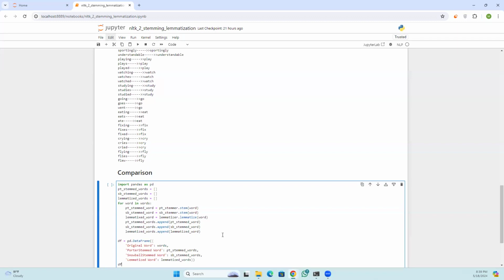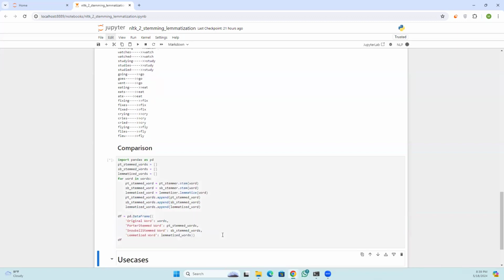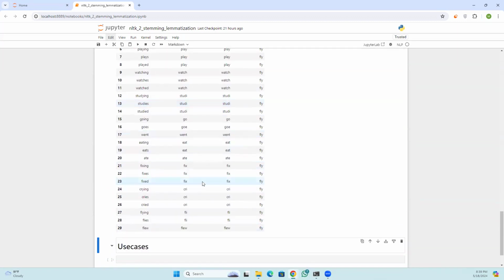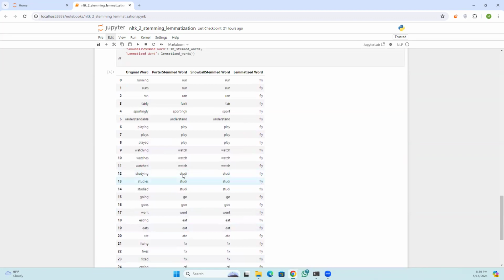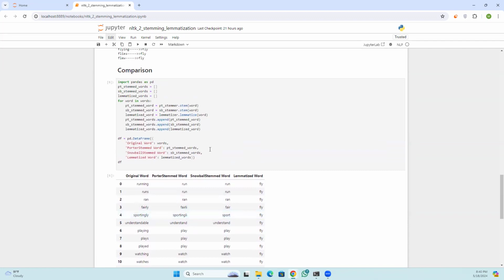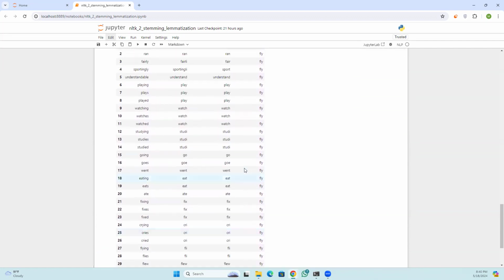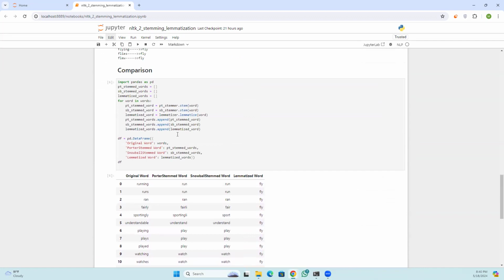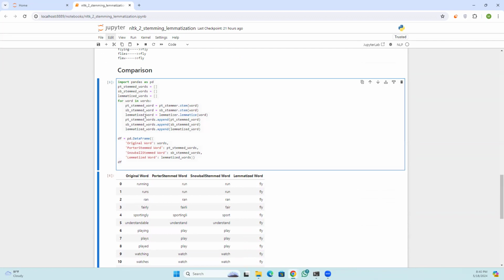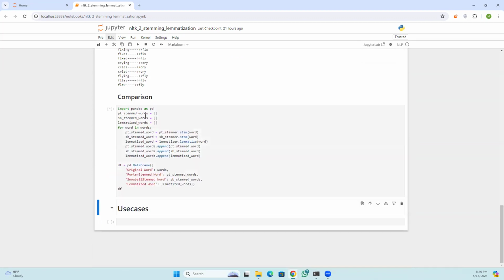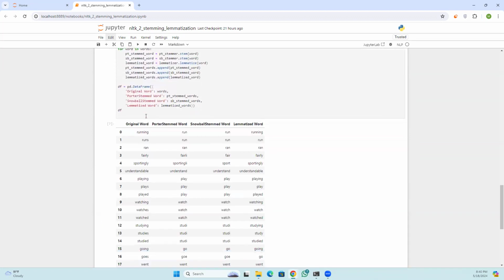Then we can print the data frame from here. Okay, we can see the results. Running, run. Sorry, I made some mistakes. It gave fly for all the lemmatized words. I made a spelling mistake here. It should be lemmatized word. Okay, I think it's okay now.